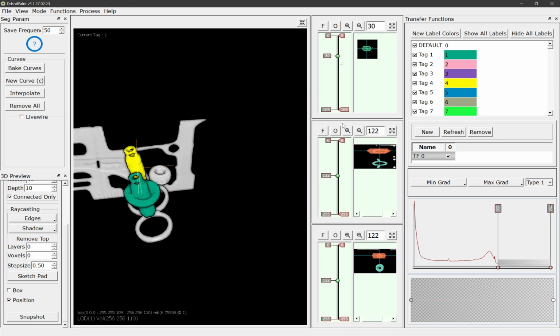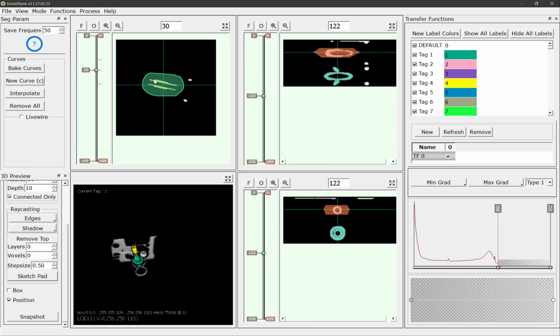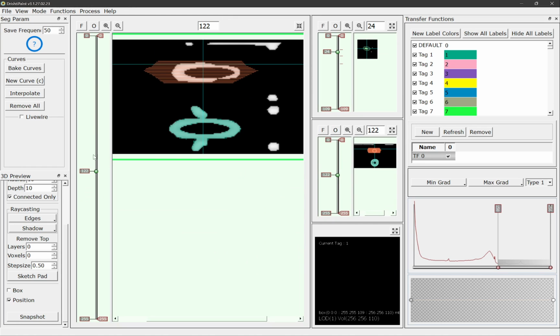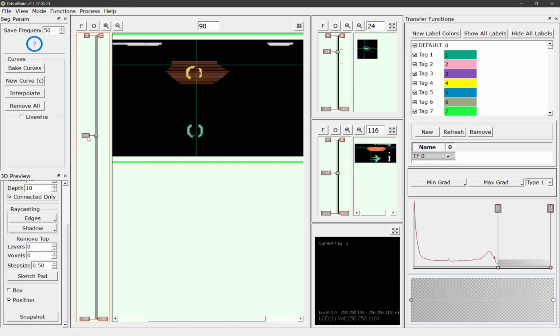And now you can see this is the 3D view. These are the curves that we have generated. These are the curves that we created, and those are the curves that we have interpolated. And you can see here, that's the interpolated curve. So you can see these interpolated curves here.